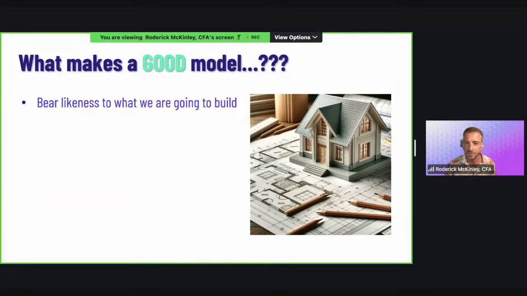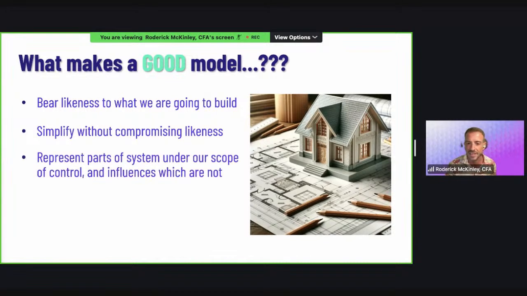Well, by definition, a model is intended to be a representation of something, so it had better bear likeness to the system we're trying to build. And hopefully it makes life easier by simplifying our problem. But we should note that this goal is subordinate to the model retaining a sufficient real likeness. And this frequently creates trade-offs. A good model will also contain details about the parts of the system that we can monitor, influence, and control, and represent important, unexcludable influences which we can't control.